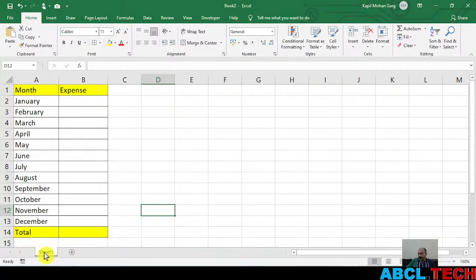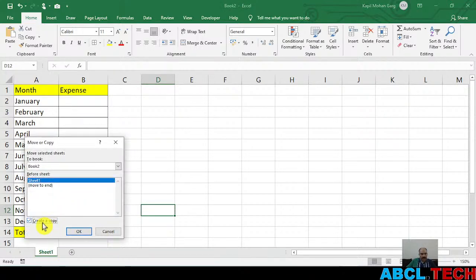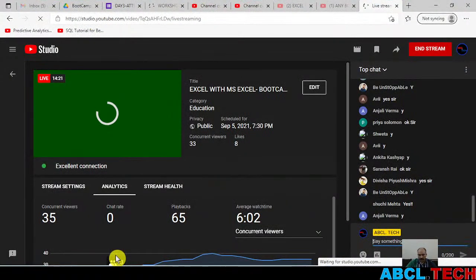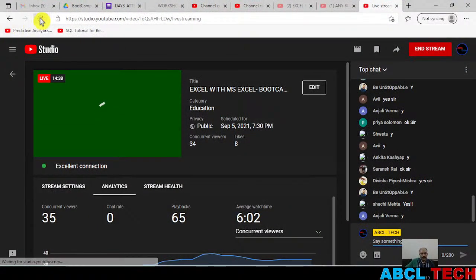Create a duplicate of this sheet, and create 5 duplicates. Yesterday we learned how to create a duplicate sheet. Right click, move or copy, create a copy, move to the end and OK. That is one method, and the other method is to drag it out with the control key to create duplicates. So create 5 duplicates.